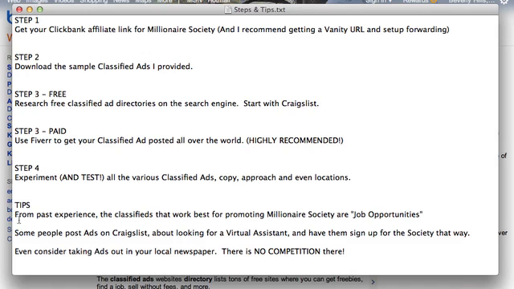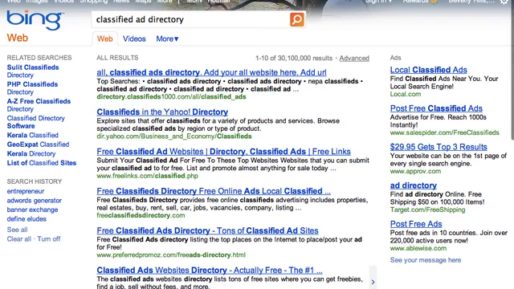And then also from past experience, the classifieds that work best for promoting Millionaire Society are job opportunities. So, I mean, it's kind of like an obvious moment. You want to always post your classified ad for Millionaire Society in the job opportunity section or the help wanted ads. So that is how you do that.